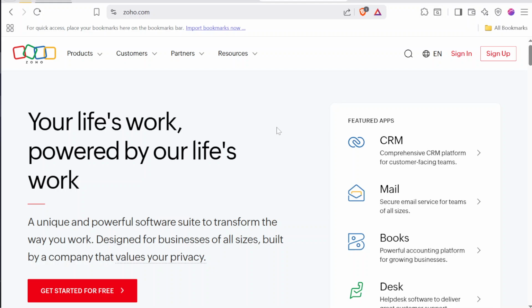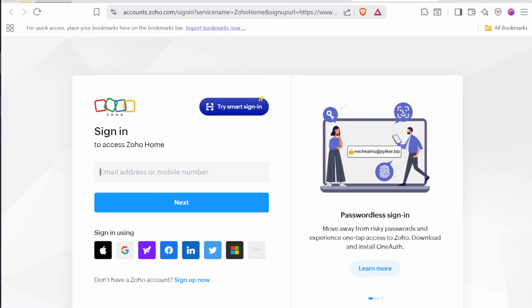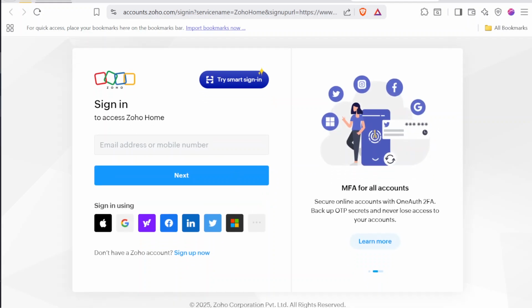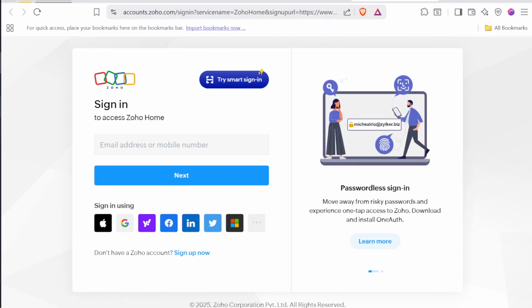done without any confusion. First, start by logging into your Zoho account. Go to Zoho's website and enter your login credentials as usual. If for some reason you've forgotten your password, don't panic. You can always use the Forgot Password option to reset it and gain access again.